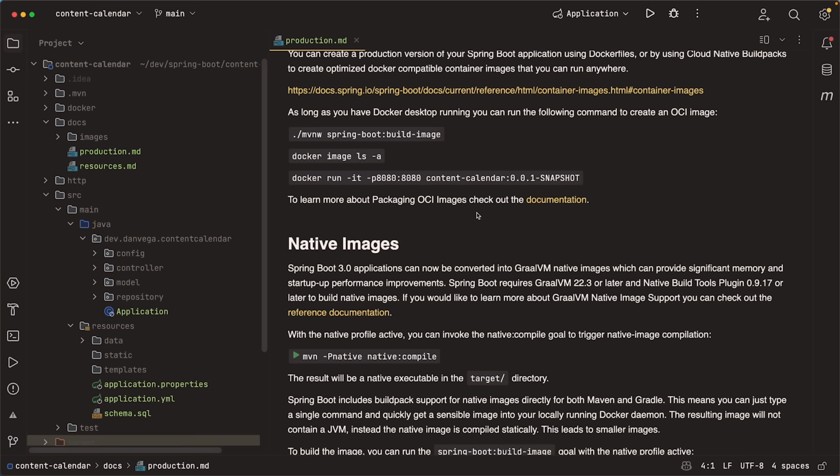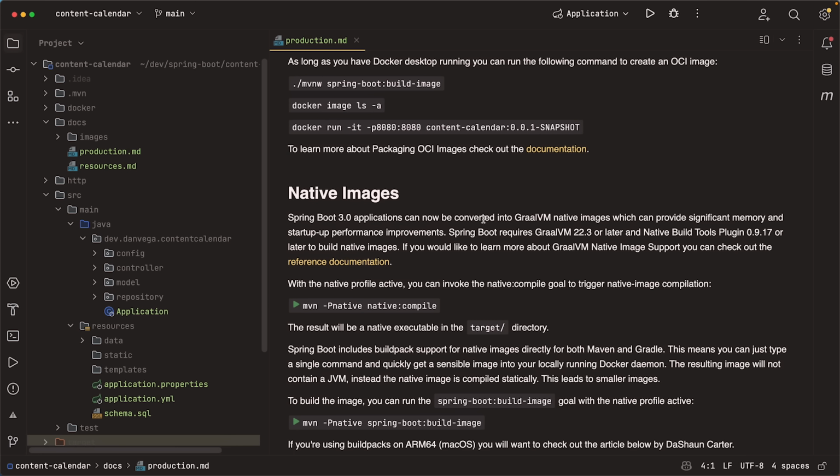So I'm going to stop that. That's our container image. And then there's native images. If you're using Spring Boot 3, there is a way to compile down to a native image. So this works really great for different workloads. Some of the things that kind of stand out for me are like serverless functions or even serverless environments.